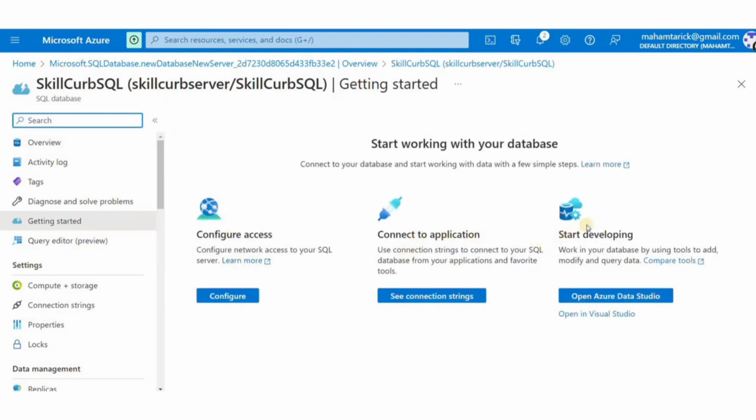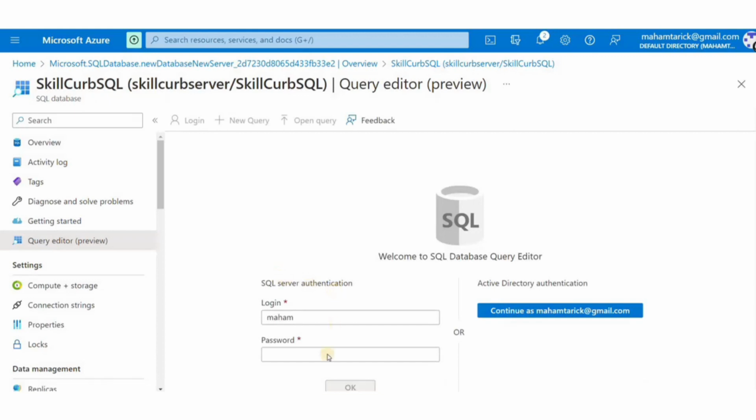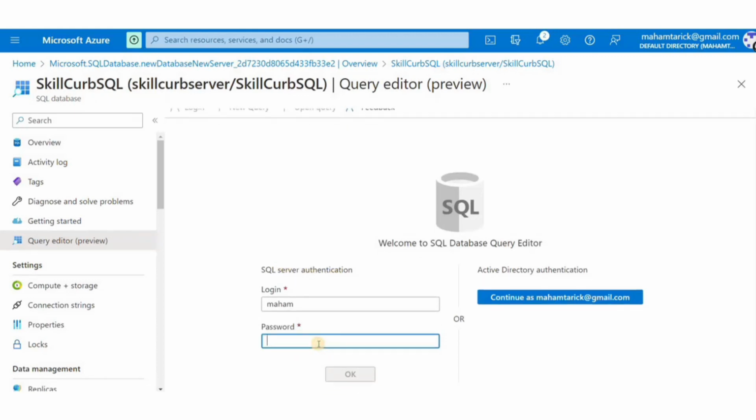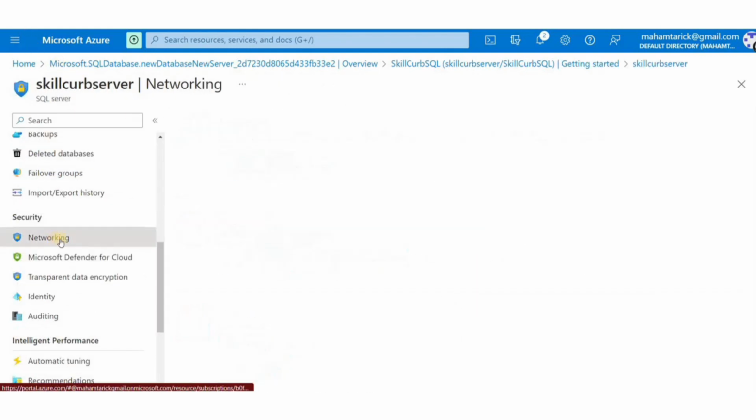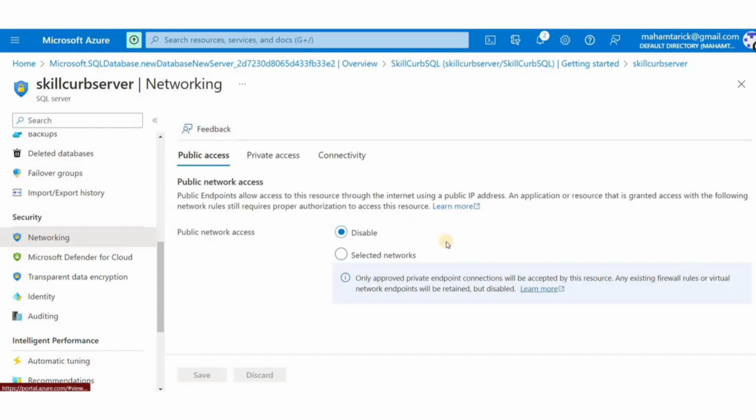As I told you, I want to run a query on the database, so I'll just go straight to query editor. I have to enter my login ID and password that I set up during creation of the database, but it's not allowing me to log in because I have not added any firewall rule to allow access. To change that, we need to go to the networking tab from the left bar.